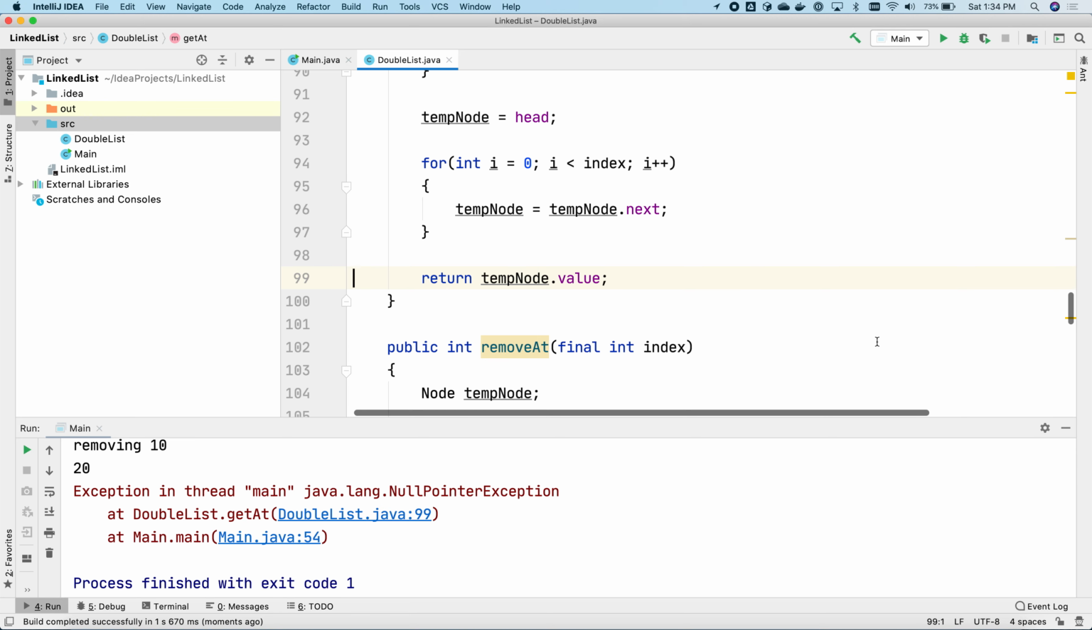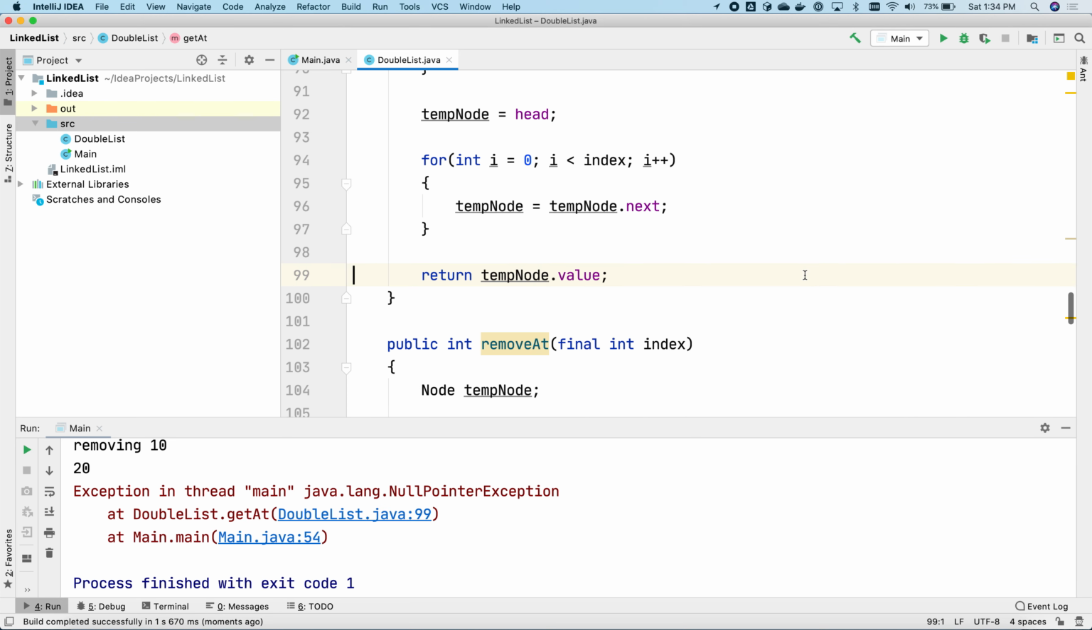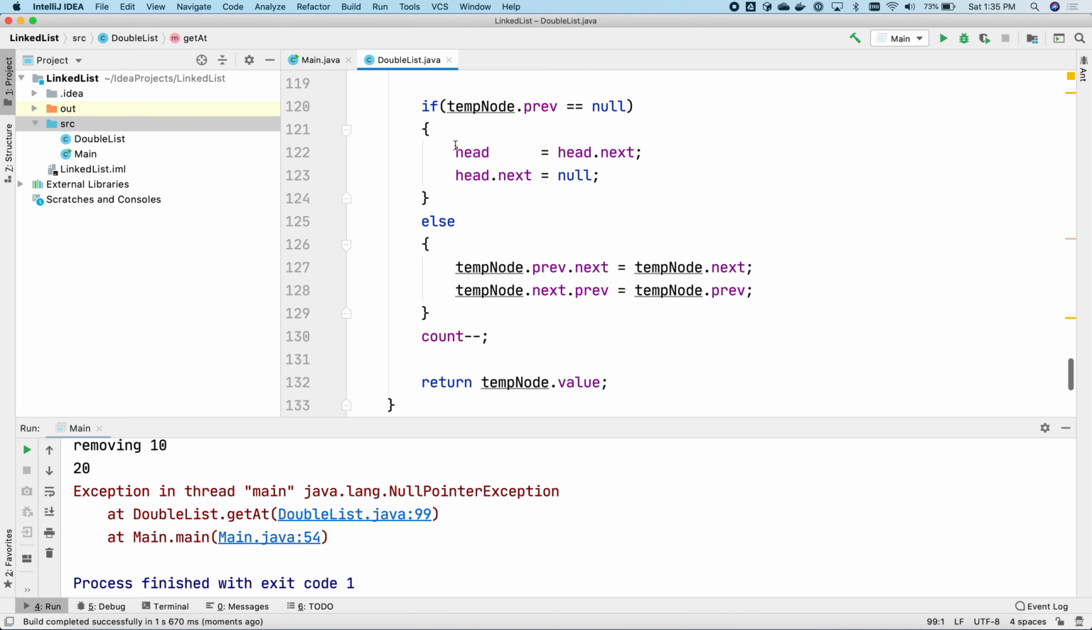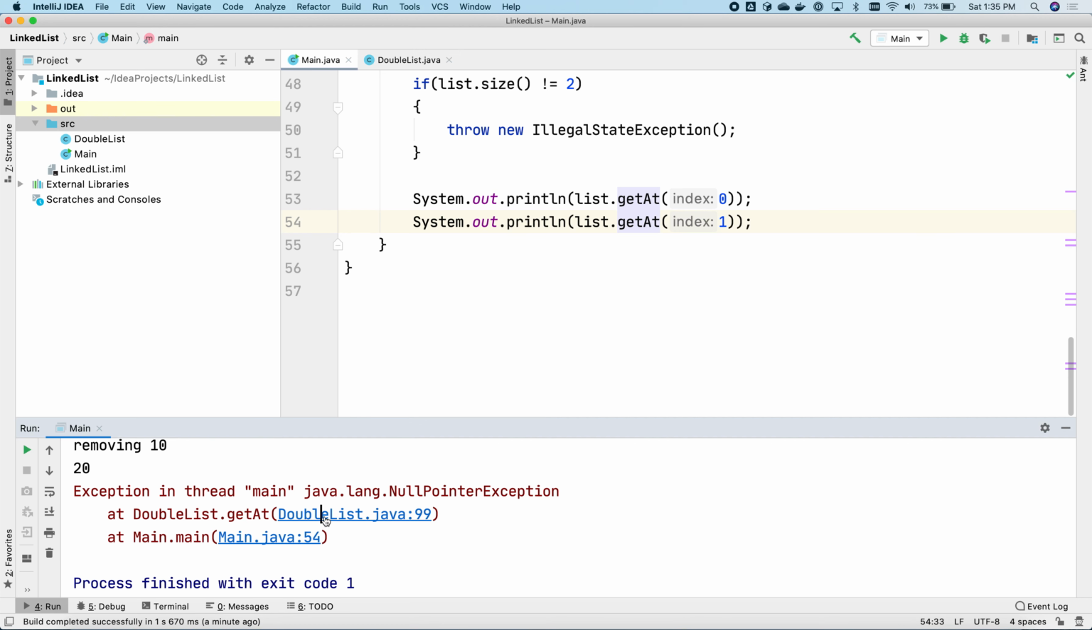That's just really weird. Oh, the get. So I obviously haven't finished setting something up yet. So the head points to the head's next. Head's next points to null. And we were calling get at 1.